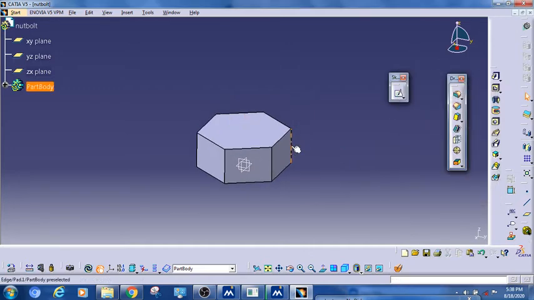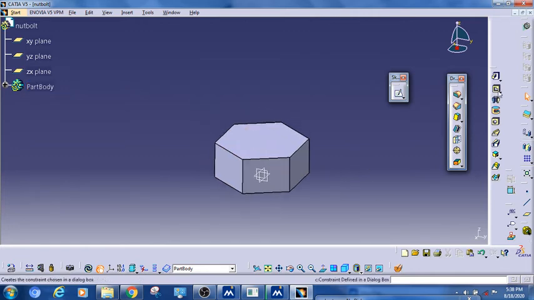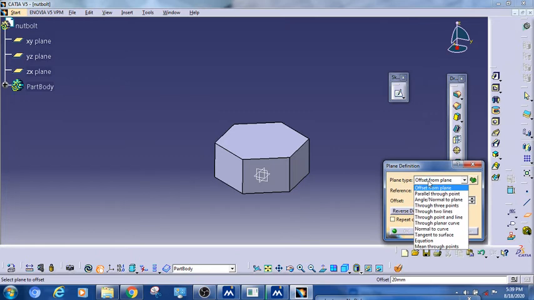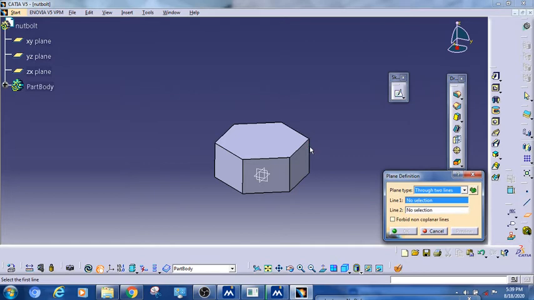And here you can see, I want to remove these corner edges. I want to make it round. Some people will use fillet, but that is not the right method. So for that we have to take a plane, and here you can see in plane we have through two lines. So select this line.